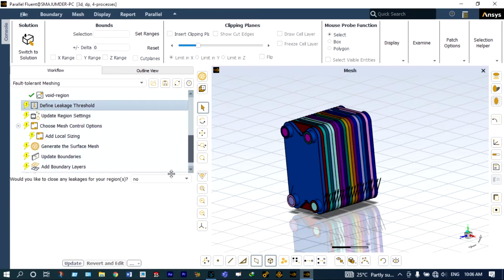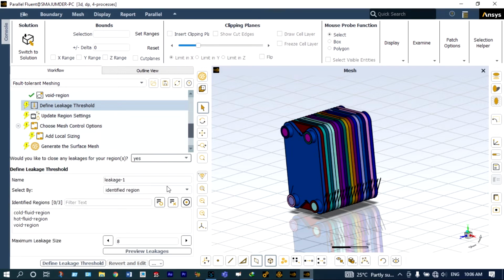Let us consider we are having some leakage. We can identify that one also. If it is having any kind of leakage, that will be rectified here itself. Let us consider the cold fluid region with the leakage, and the maximum size of leakage we are considering as 6 millimeter. If any leakage is here, that will be closed. We are considering this one as leakage 1. In the cold fluid region, let us define the leakage threshold here.